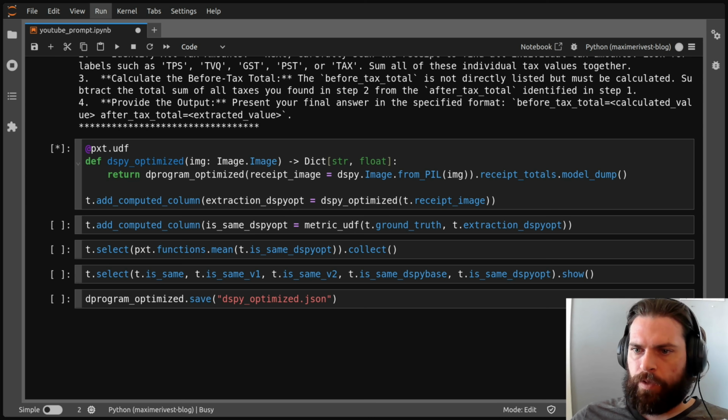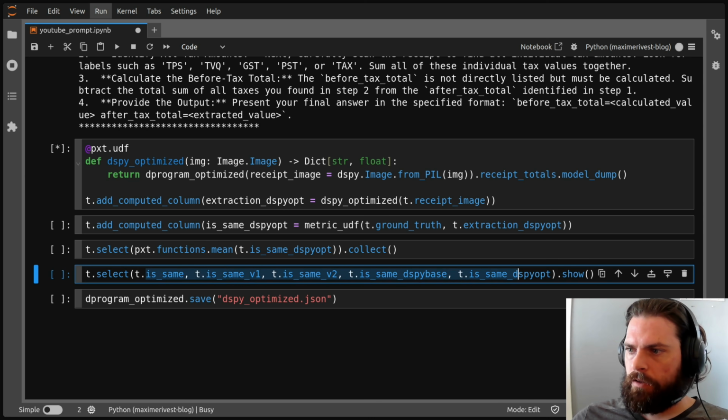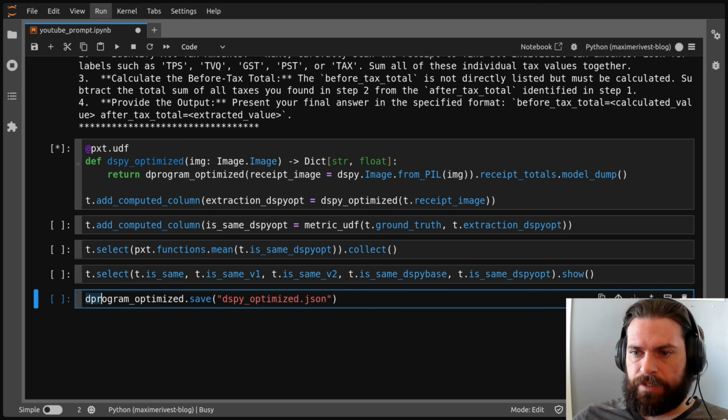And here we'll be comparing them all. So DSPy base, the base naive, optimization 1, optimization 2, and DSPy optimization. And here, DSPy programs can be saved. And so you can actually save the program on your system. And I have done that previously.